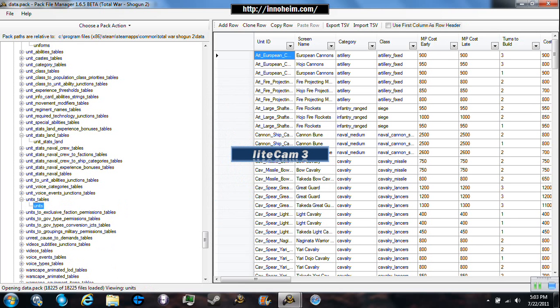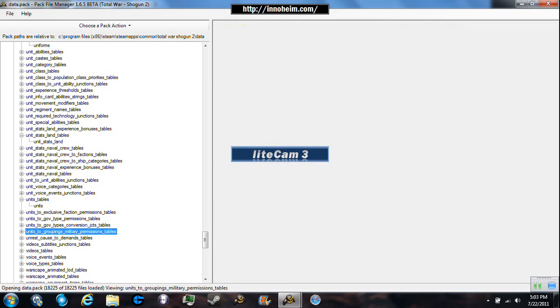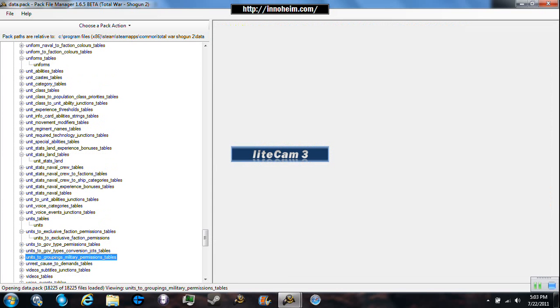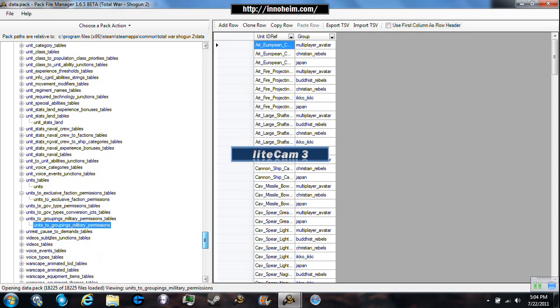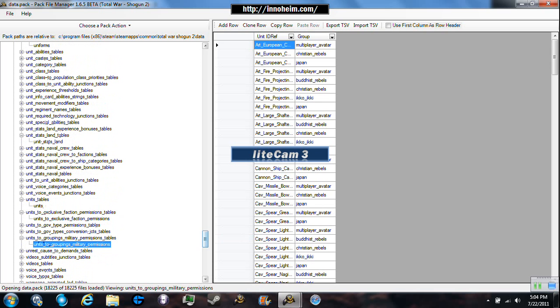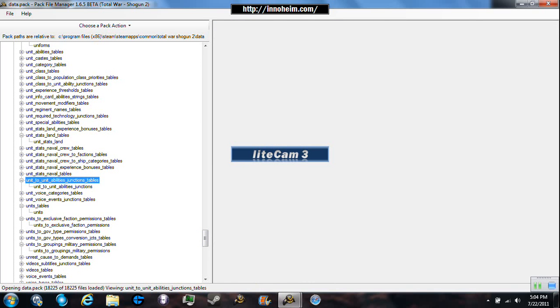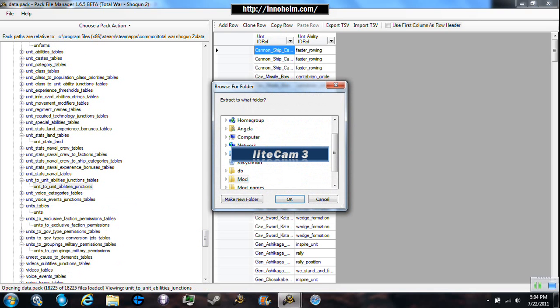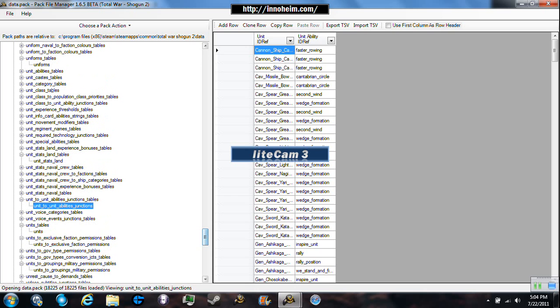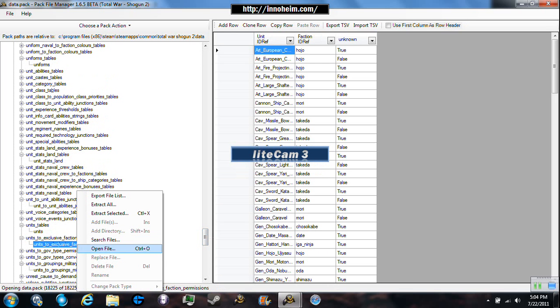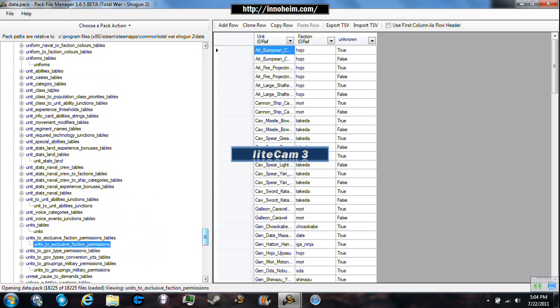And finally we'll get the unit to grouping military permissions tables. Open that up, extract, mods folder. And then after that we'll get the unit to unit abilities junctions. Extract selected, mods folder. And then we'll just need one more here. Oh yeah, unit to exclusive faction permissions. Oh yeah, I did that one, never mind. And then we'll just need one more.